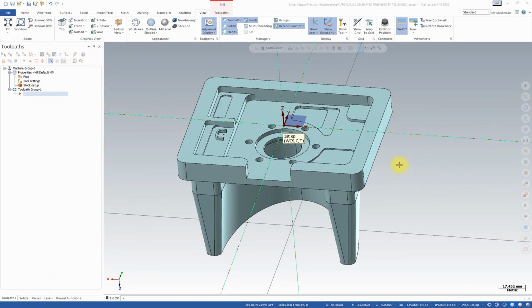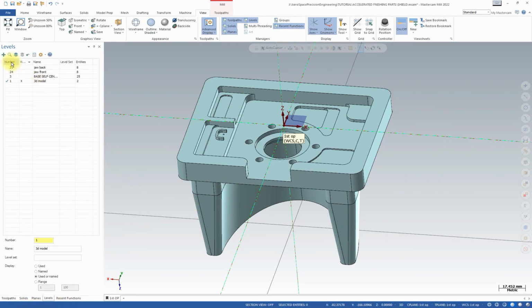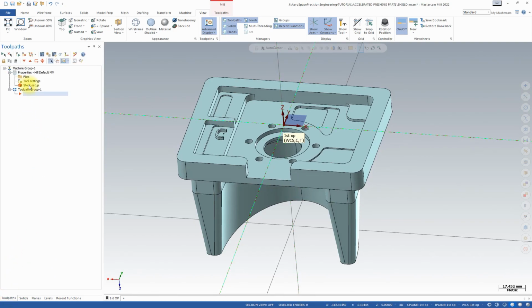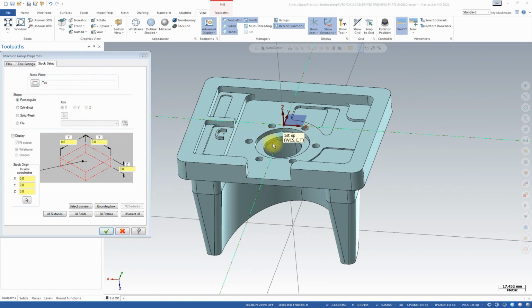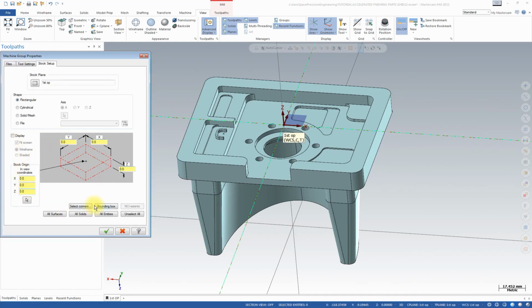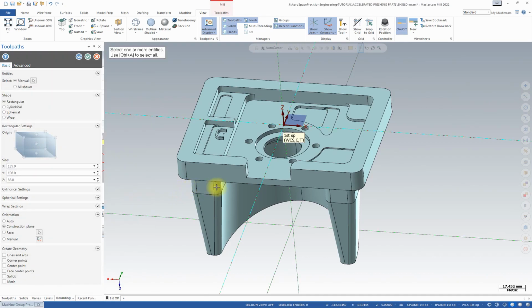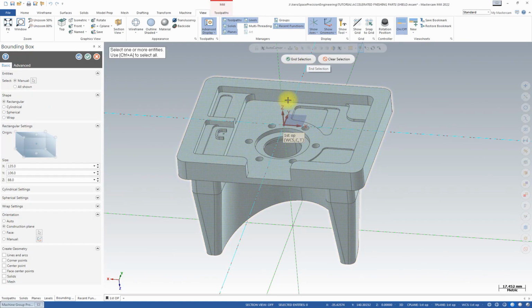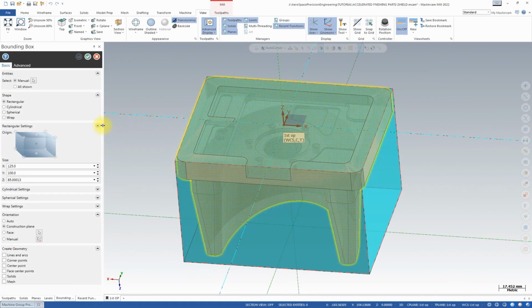Before we create our stock, I'm going to create another level in the levels manager, and I'm going to call it wireframe, and all the lines that I'll create during the stock will end up on this level. So let's go now to stock setup, and the first thing that I'm going to change is the stock plane. I want to have the same stock plane as my operation. It is just to have the same orientation when I'll be expanding the stock during the stock creation. So let's go to bounding box, and I want my bounding box to be based on the 3D model size. So I highlight the 3D model and press OK.